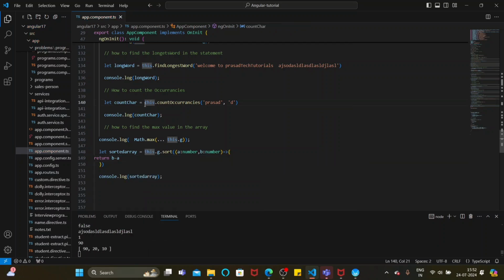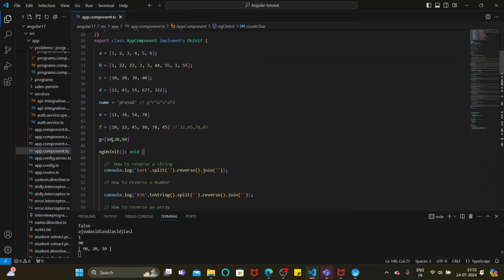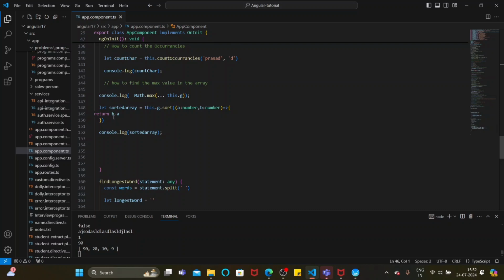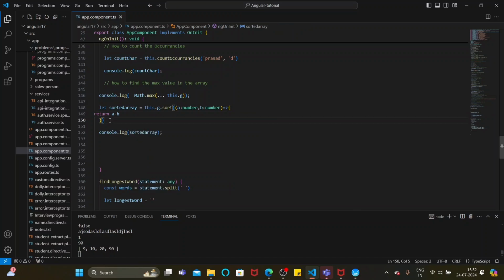Now if an interviewer asks you that, so the question is like, Prasad, you have taken the ascending order, right? Let me change it. So I will put 10, 20 and I will put 9 here in between, okay. Now for ascending order, you need to give a minus b, right? See, 9 is coming first, so it will arrange it in ascending order, a minus b. Now the interviewer asks you to find the maximum number, right? So what you know is that if you're going with a minus b, the last one is the maximum value.